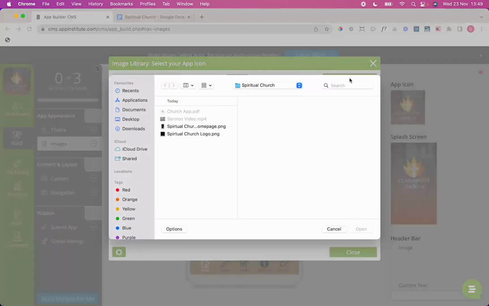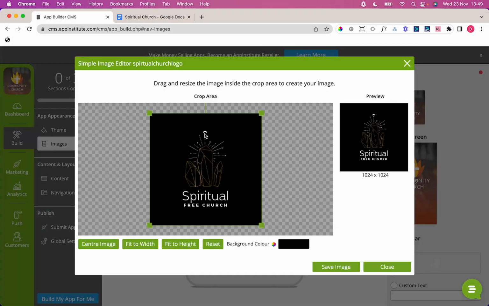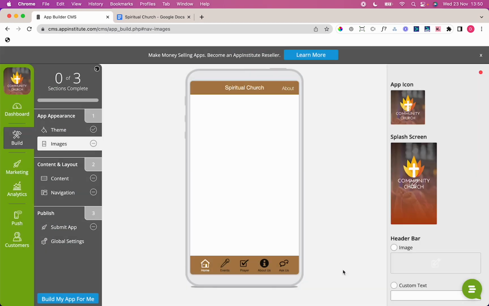So if I click onto upload image here, I can then go and choose my logo from my folder. So my Spiritual Church logo here. I can choose that, and then I can press save image. You'll see there that it fits perfectly as a square logo. If your logo happens to be a different size, then you can stretch it or change the size in this section here just by clicking the green dots, and you can also select a background color to match your logo. I'm just happy with the size. I know it fits perfectly, so I'm just going to save it as it is in the default size.